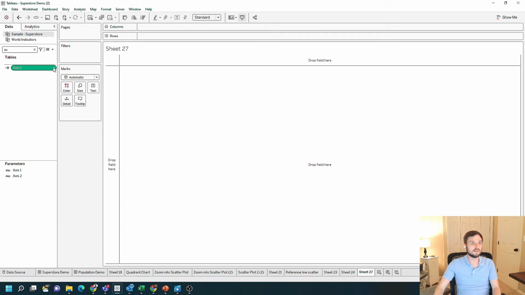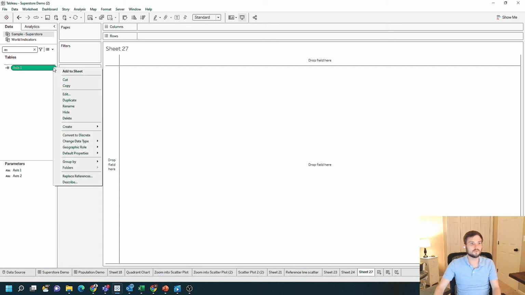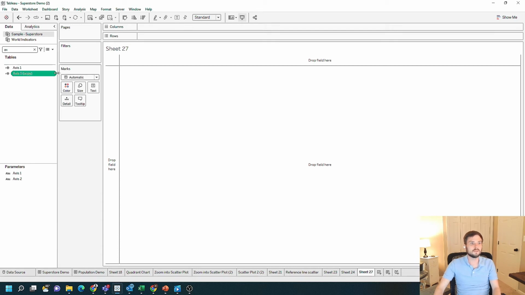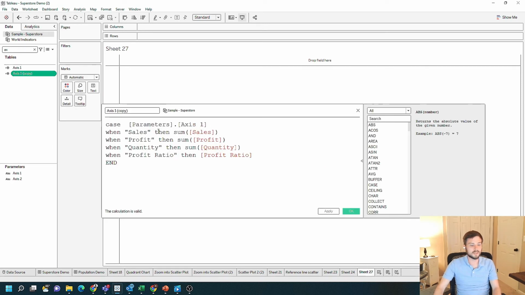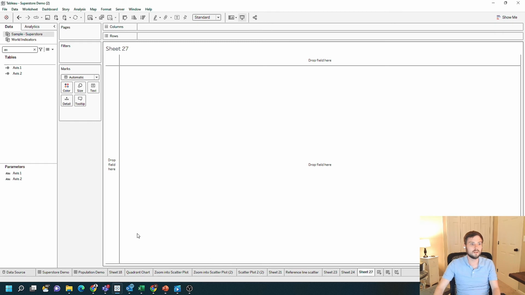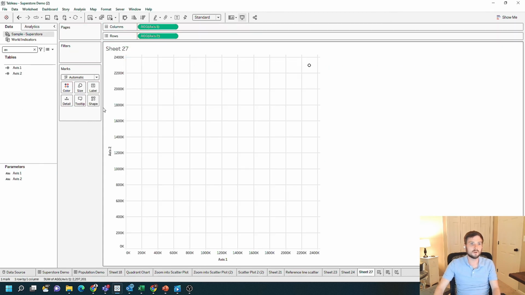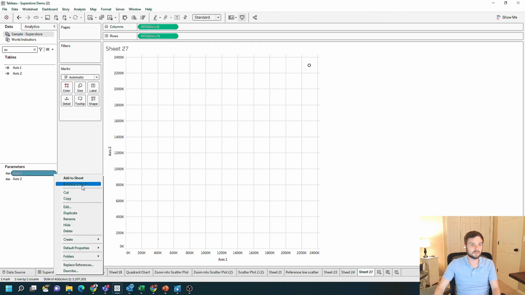I'm going to duplicate that. Click the drop down on axis 1, click duplicate, and let's edit this guy to change to be used for axis 2. I'm going to rename it to axis 2. And instead of referencing axis 1 parameter, we're going to be referencing axis 2 parameter. Click apply, and OK. Now I put axis 1 on columns, axis 2 on rows, show my parameters.